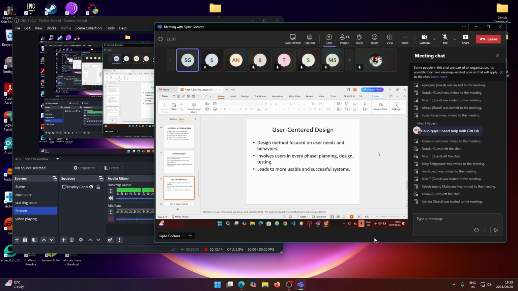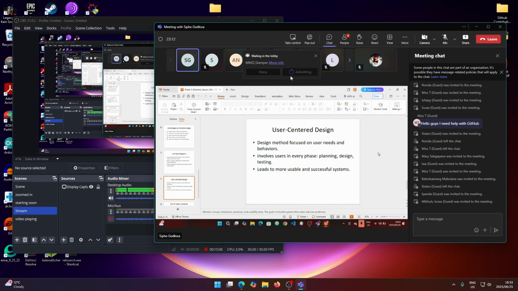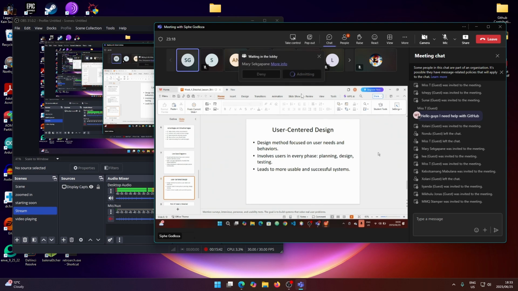So, user-centered design is a method focused on user needs and behaviors. It involves users in every phase: planning, design, and also testing. And it leads to more usable and successful systems. So this is user-centered design. On your side, Theo, are you going to be able to clarify more on the user-centered design?